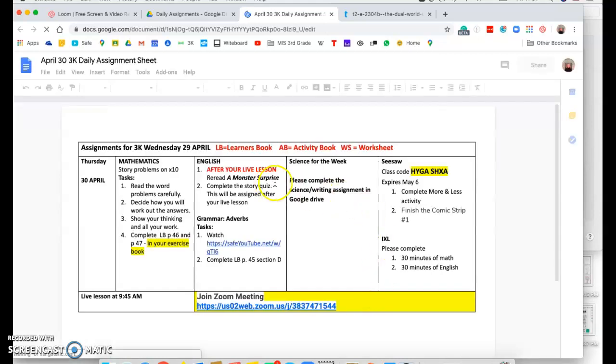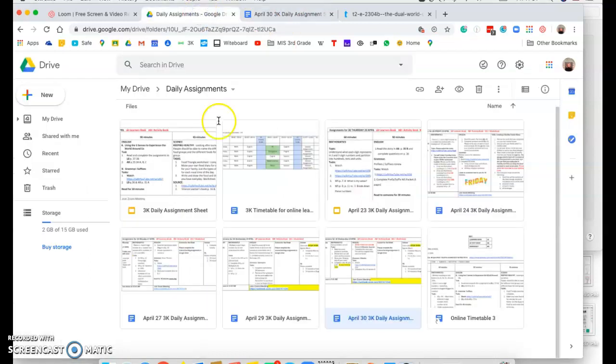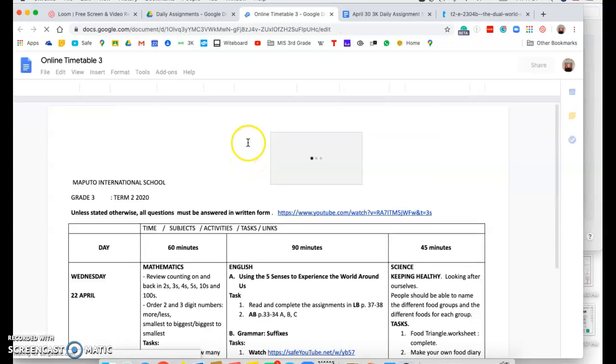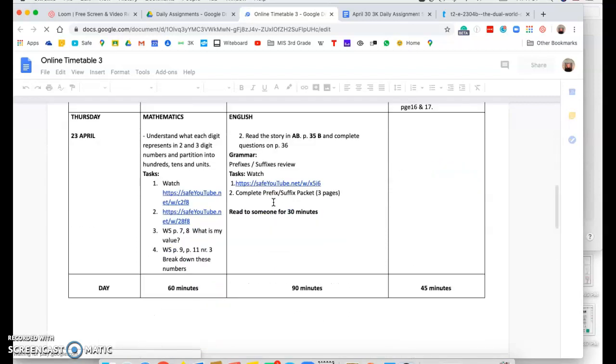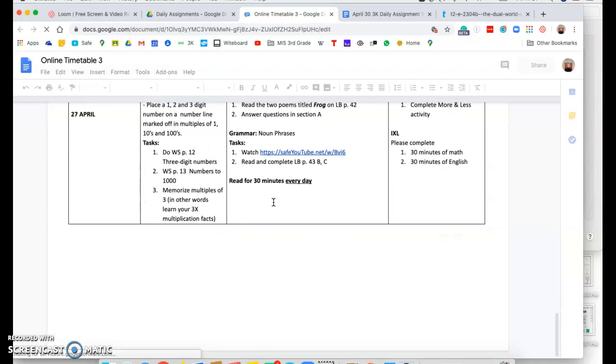So here's the very last one that we did. But this is for yesterday, and I want to make one for today, or I want to make one for tomorrow. So I go back to my Google Drive, and I go to our online timetable. Let's just make sure that it's the one that we want.